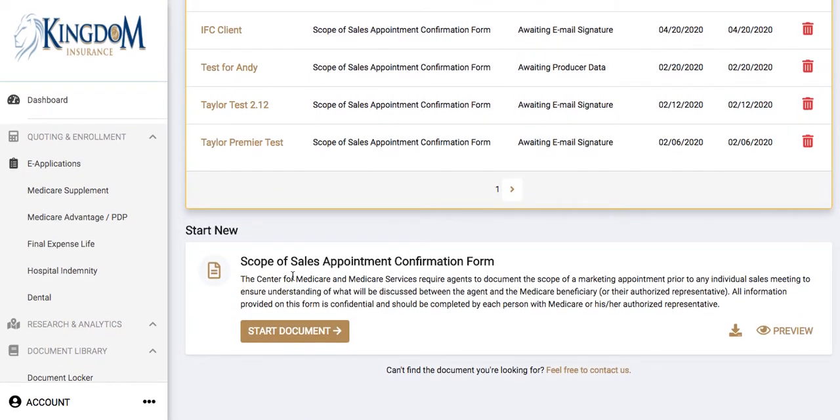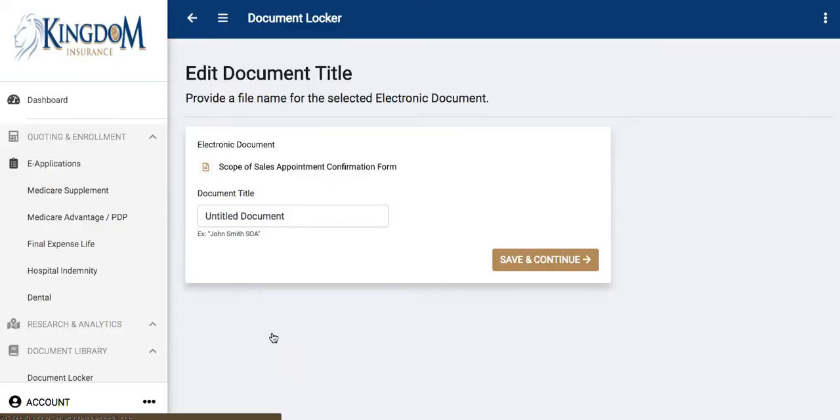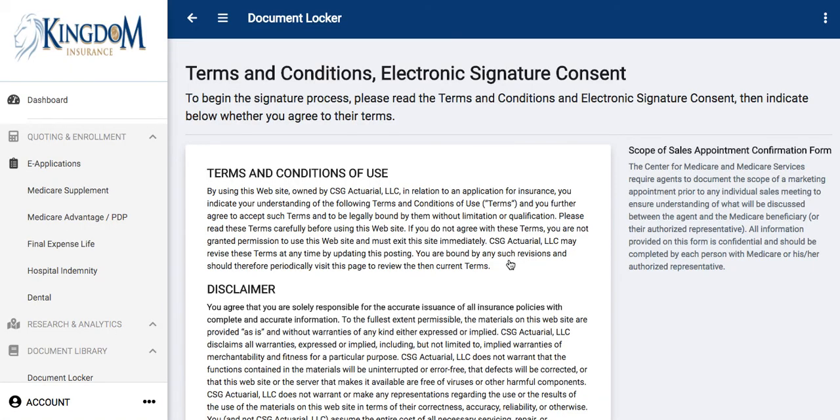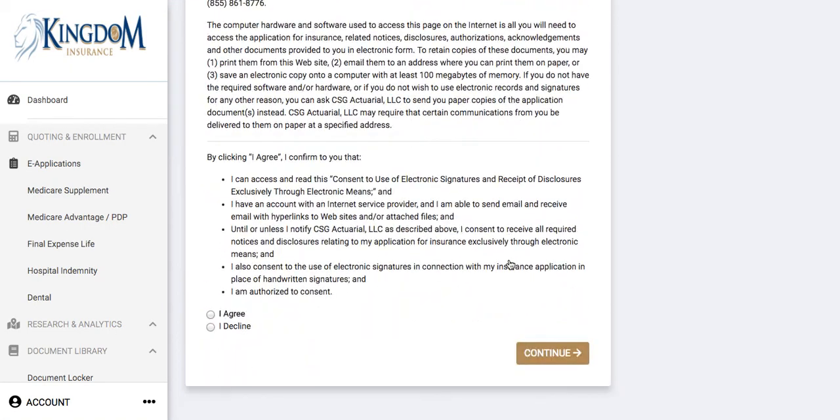And to start a new document, we'll just click Start Document to start a new scope of appointment form. And then we can title this. We'll say it's for Jane again. And we'll title this and then click Save and Continue. And then we'll go ahead and agree to the terms and conditions.